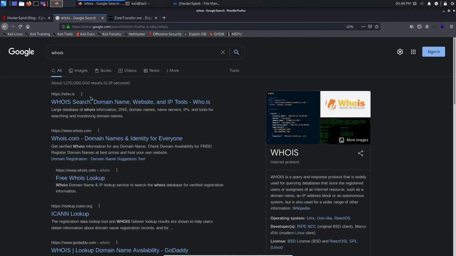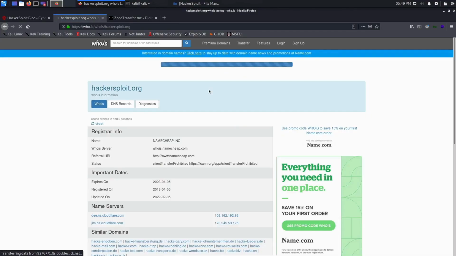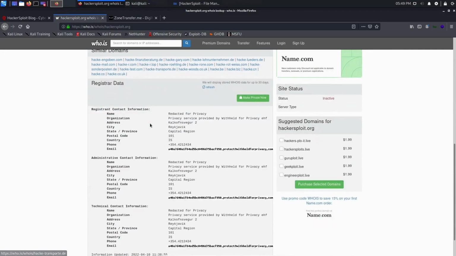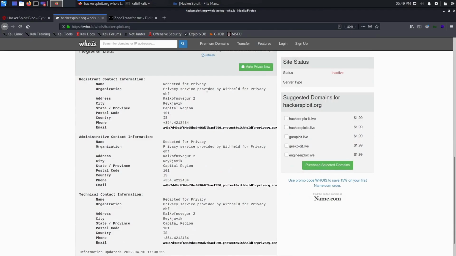If we take a look at WHOIS lookup sites like who.is, we can also run the same query. It essentially does the same thing. So hackersploit.org, and you can see it'll tell us what we were already able to obtain. The registrant contact information for some reason is listed here, but I can confirm that this is incorrect because it looks kind of random. Actually, this is in Iceland, but I can tell you for a fact that I'm not in Iceland. The name is redacted for privacy, and the privacy service provided by my registrar, which is Cloudflare, has protected my information from being leaked.